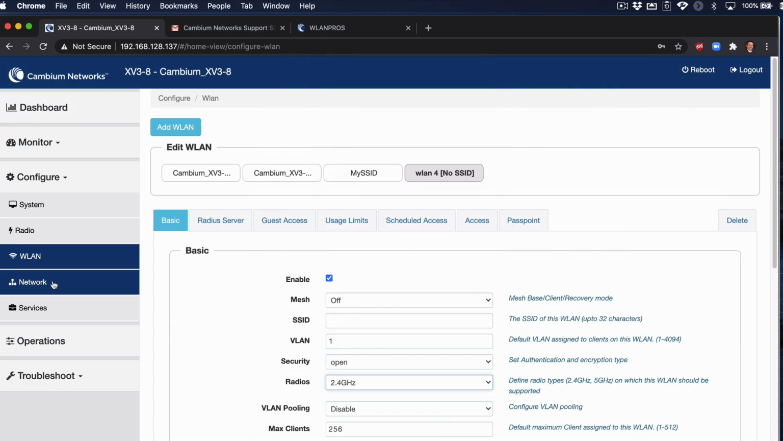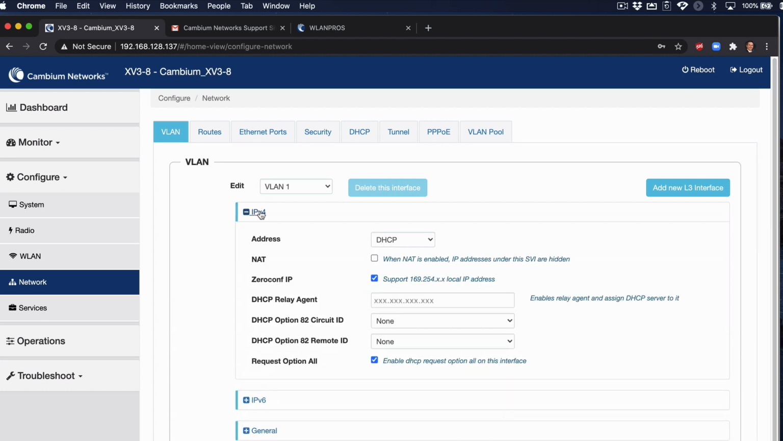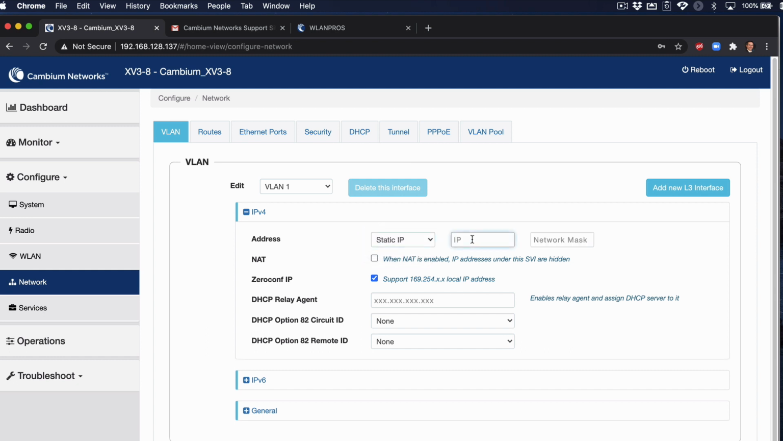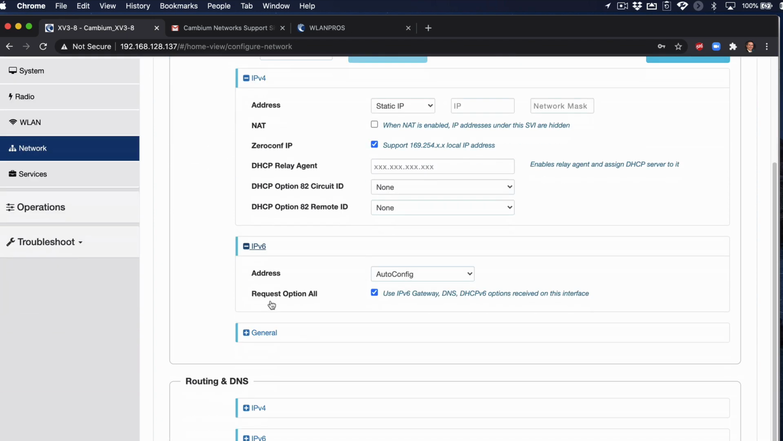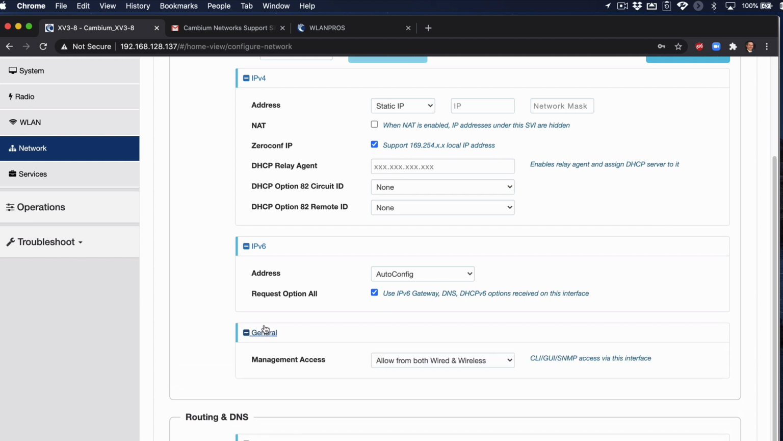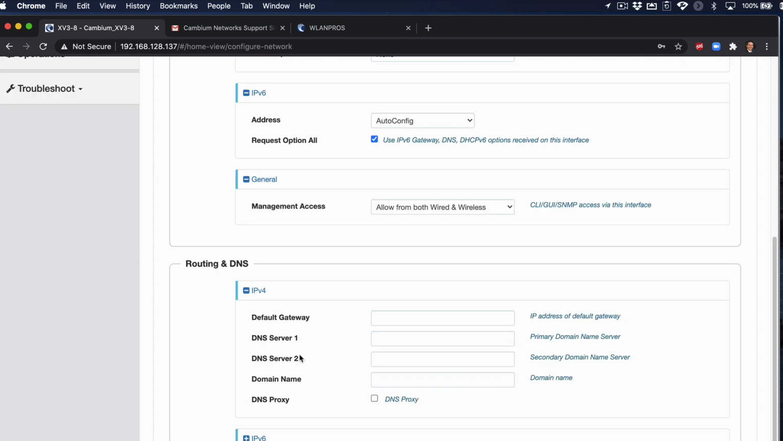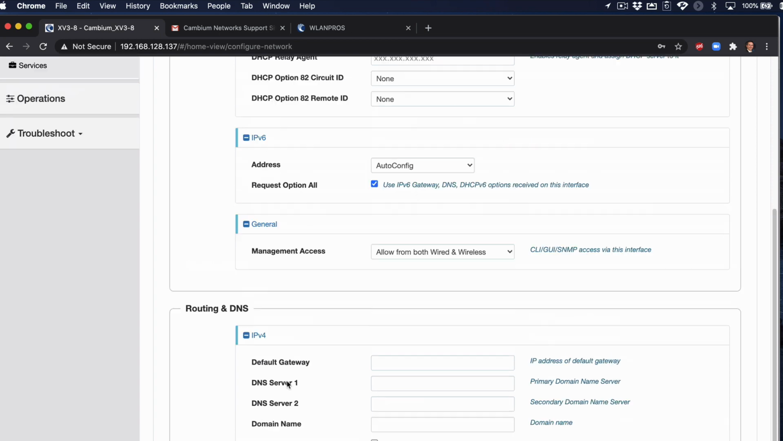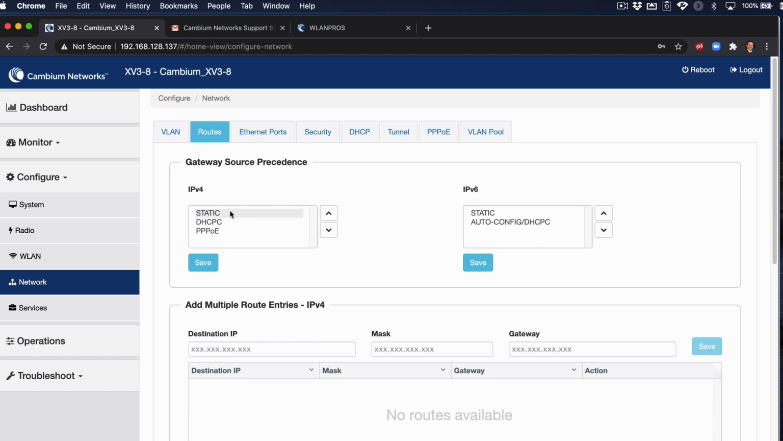Let's move now to the network tab. The default VLAN is 1 and my IP settings are set to DHCP. If you want to assign a static IP to this access point, then here is the place where you would set that IP and mask. Also, if there are IPv6 settings that you want to configure, here's the place to do them. And under routing and DNS, you can also add additional DNS servers and any other information that you need for this device to be accessible.